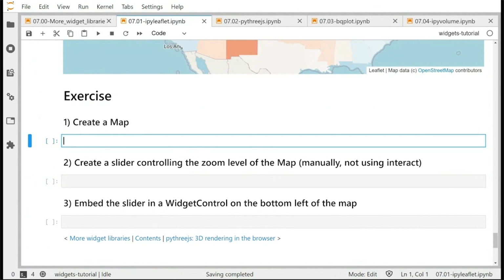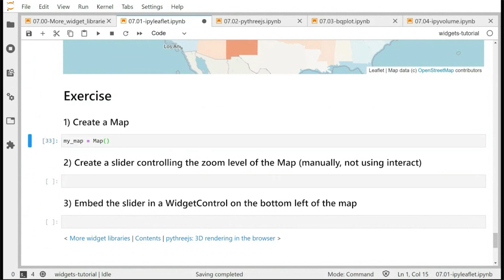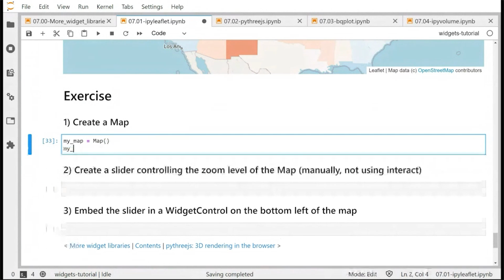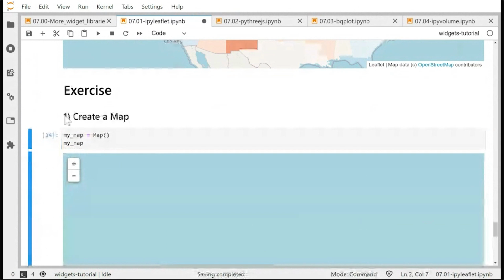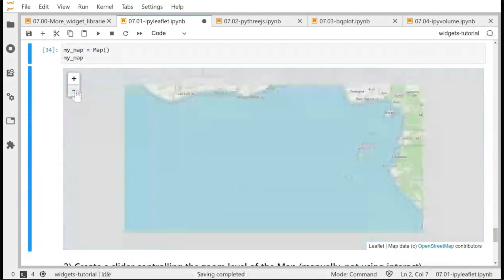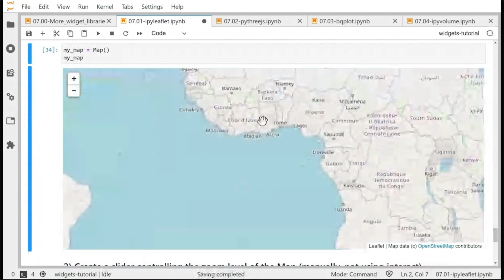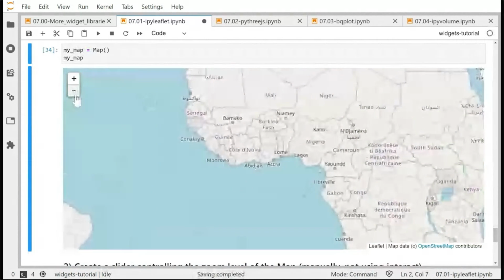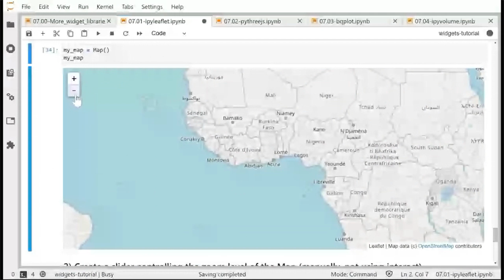let's do this together. So I'll create a map, my map, to map. This might be a bit, of course I need to display it. That's not helpful if I don't. The default zoom levels might be a bit funny. I haven't really specified them, but as I zoom out, you can see that we are somewhere in Africa. Okay, so we have the map, create a slider controlling the zoom level.